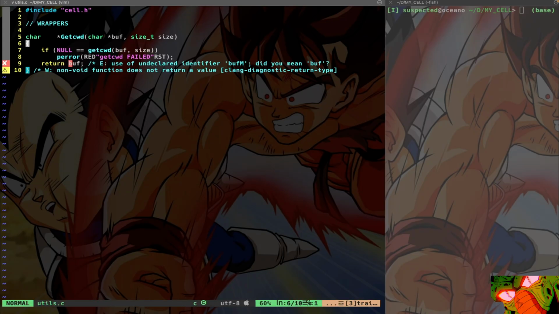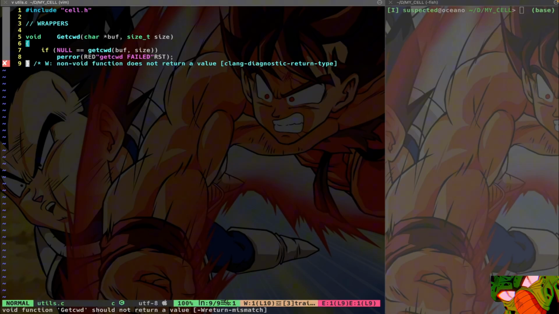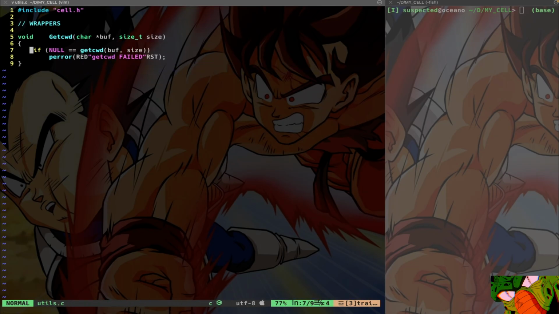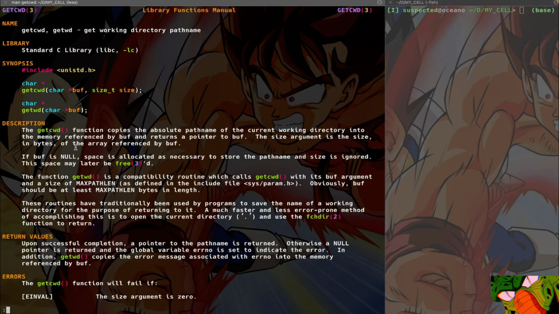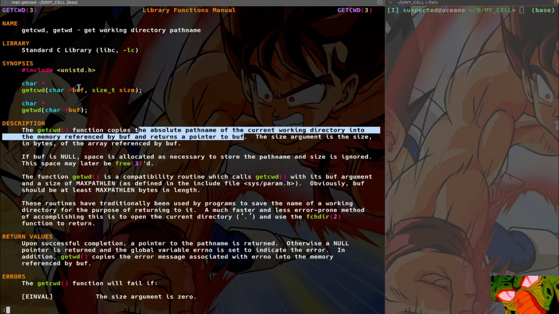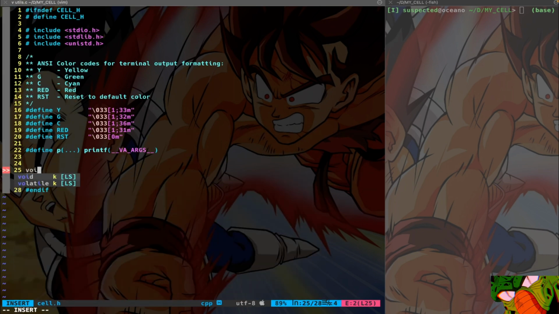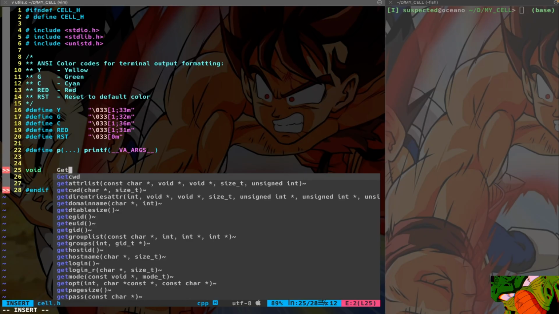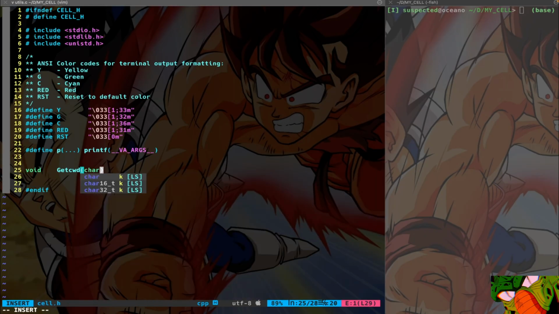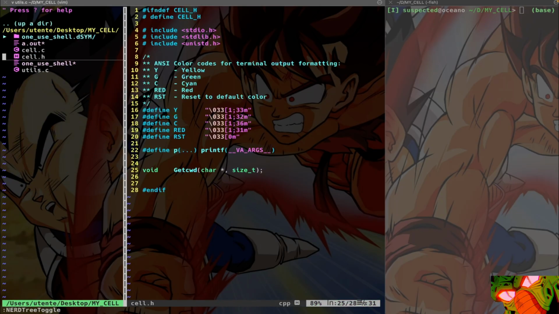So I can do it better. I can do get working directory that is returning void, and that's it. So you just do like that. So I have the control embedded in my getcwd wrapper. The thing is that a pointer to the pathname is returned, but this is already copied inside the buffer, so it's kind of redundant, I guess. Anyway, you got the gist of it. I just want these wrappers, so I don't have to worry every time about the returns in the main code. Okay, so I put the prototype and we're ready to rumble.